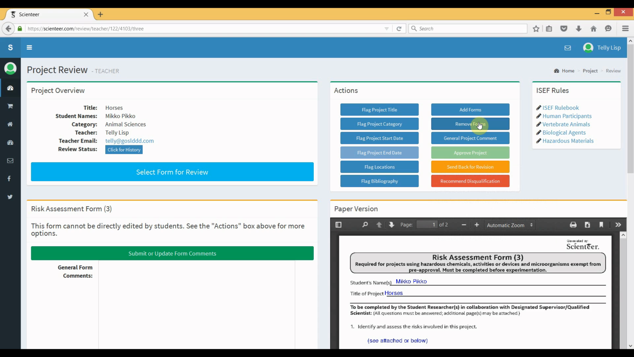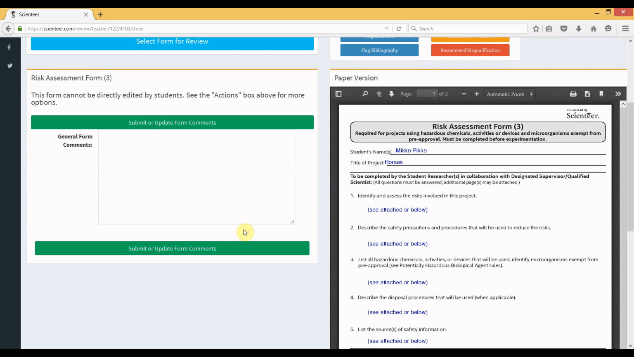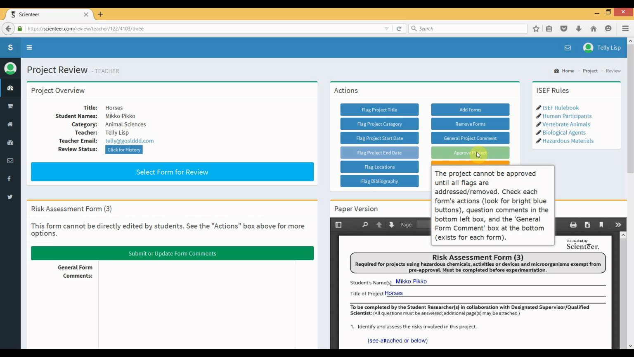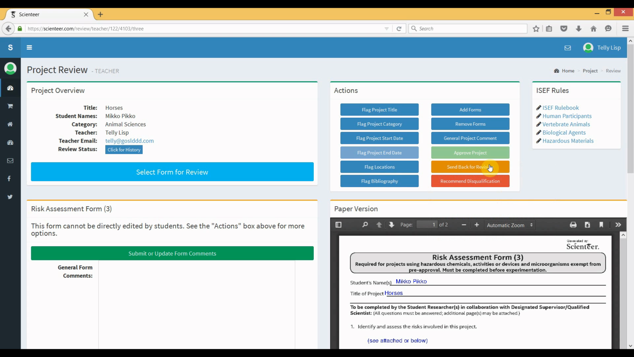Same thing goes if the student's got a form that they don't need. We can simply remove that from the project. The student will be notified, and then we can go ahead and approve it. But since I've commented on this form, I have to send it back for revision. Now all of my comments are saved, but my review is not complete yet. My review will not be complete unless I either approve it or I send it back for revision.